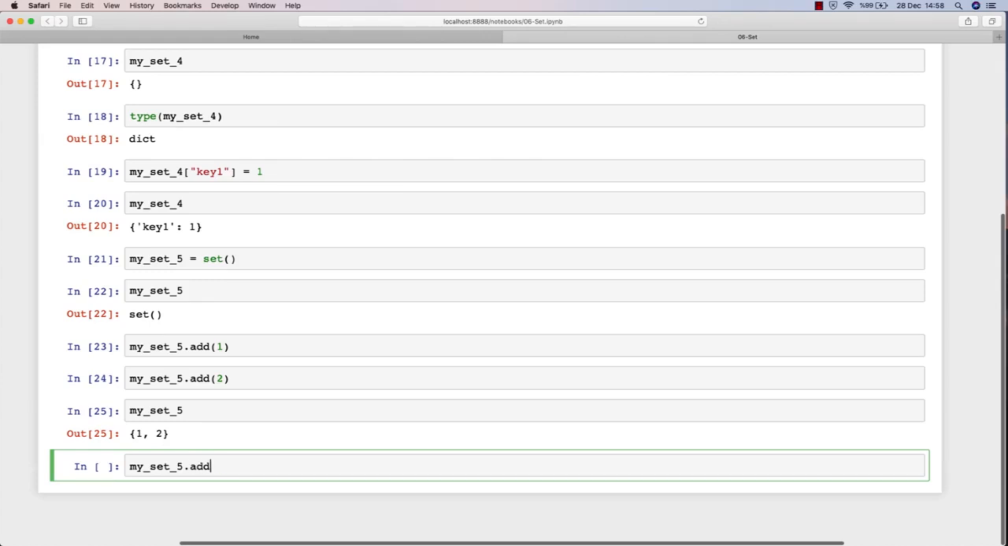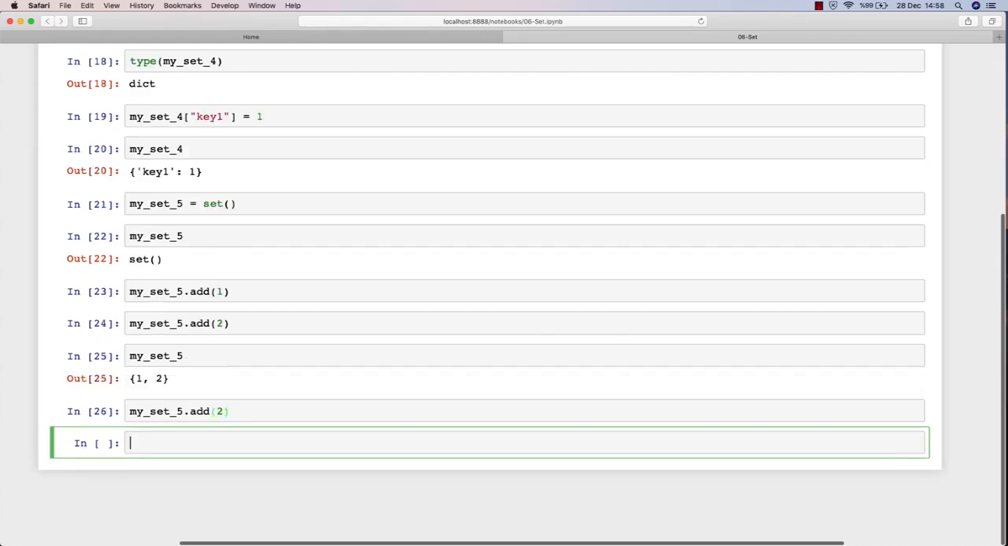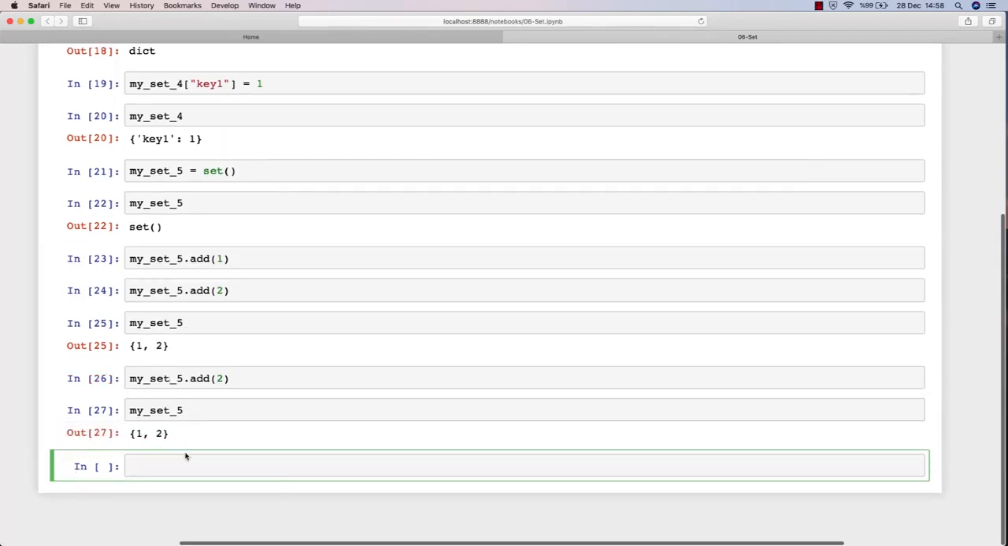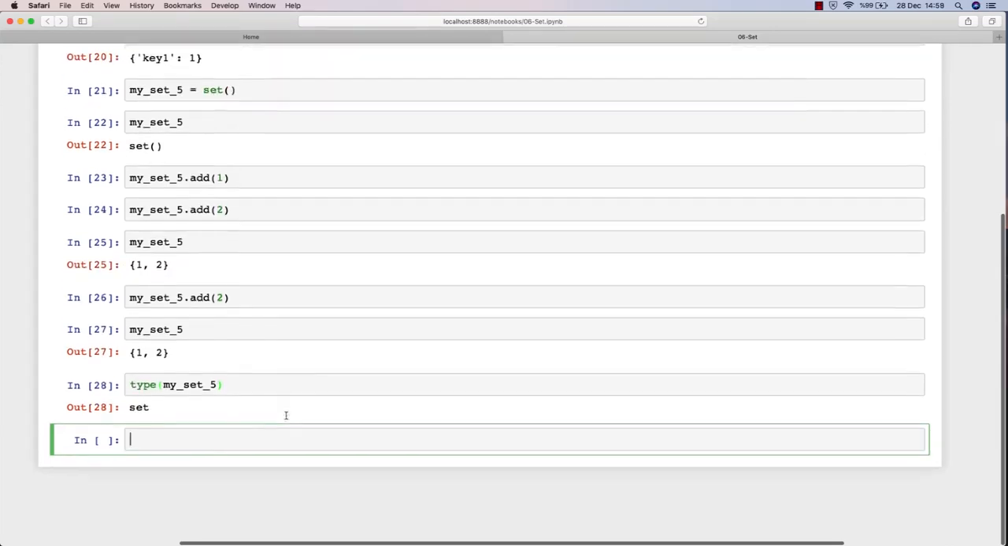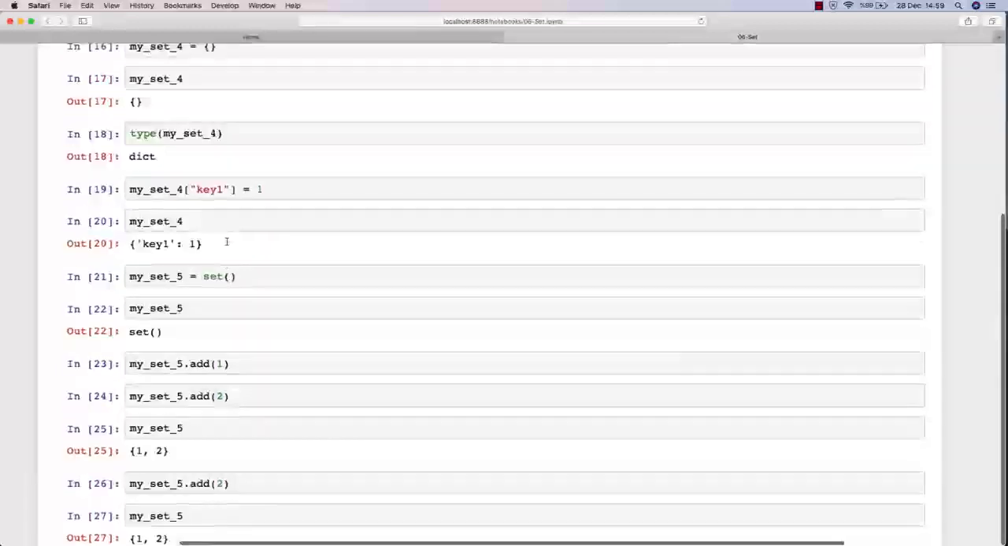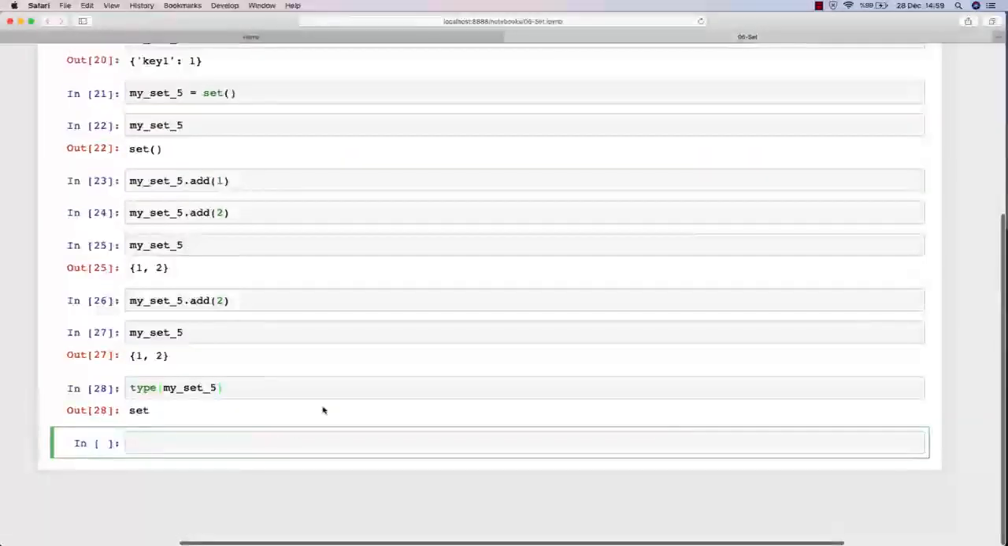And if I say my set 5 dot add 2 again, and if I call my set 5, it will only show me 1 and 2 just once. So my set 5 is definitely a set. So we can use this approach in other examples as well.